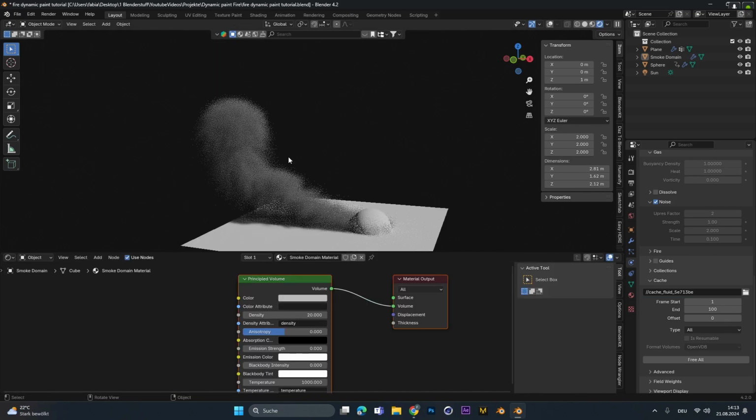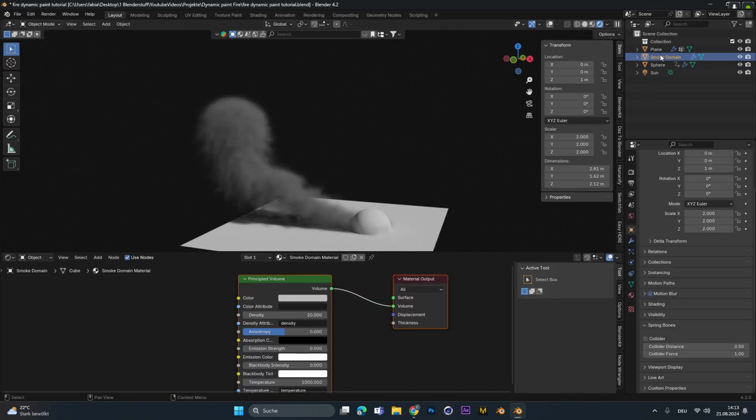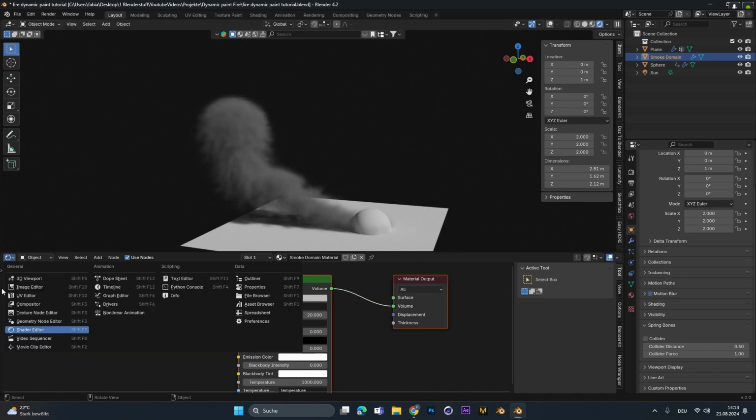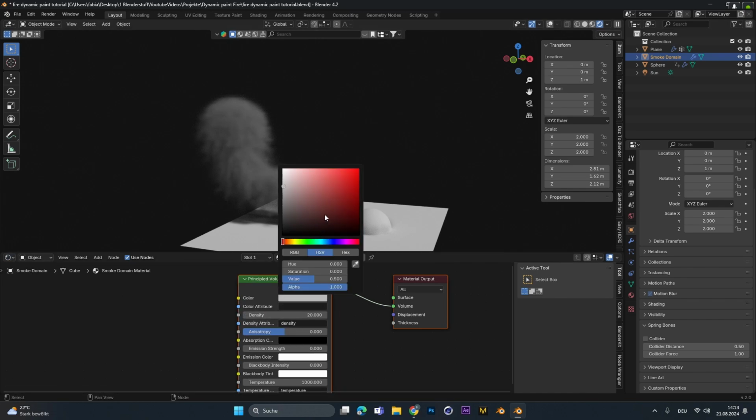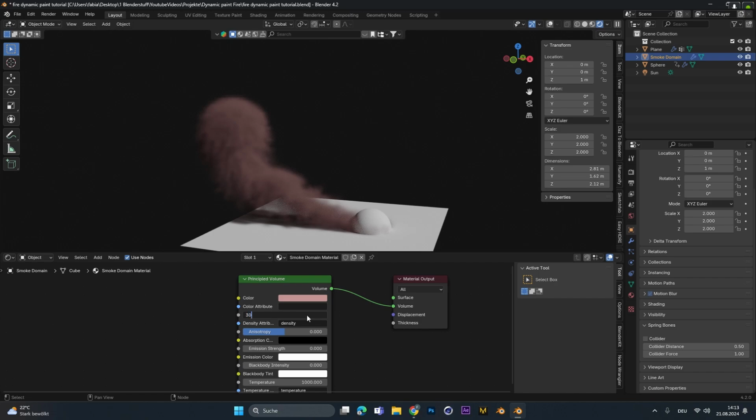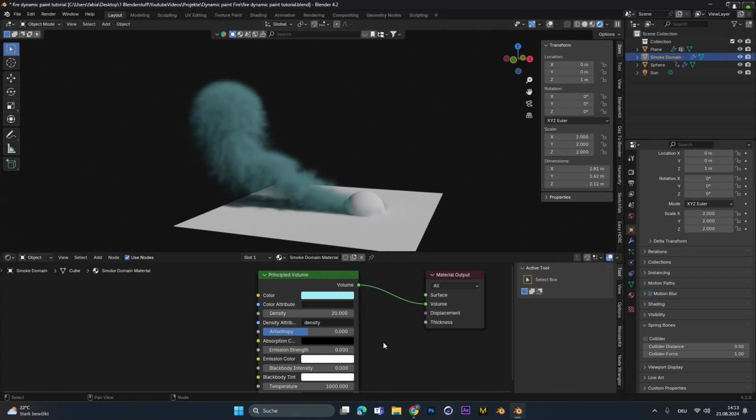If you want to change the color of the smoke, make sure you select the smoke domain over here, and in the shader editor, you can change the color of the smoke right here, and in the density, you can change how dense the smoke looks or how translucent you want to have it. I feel like for simple smoke, those settings are enough.